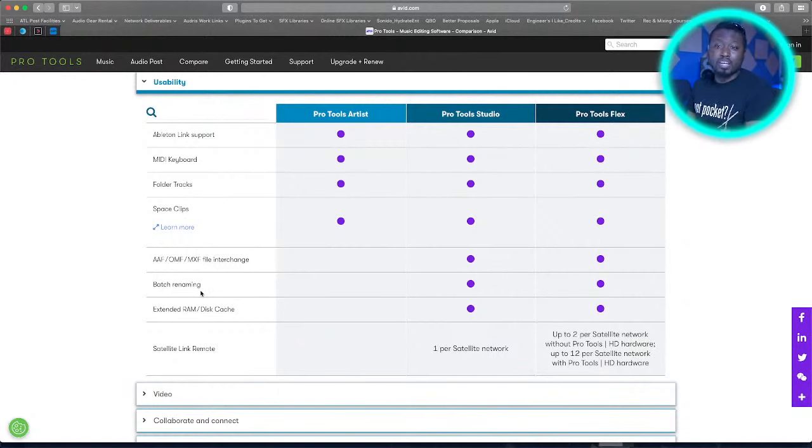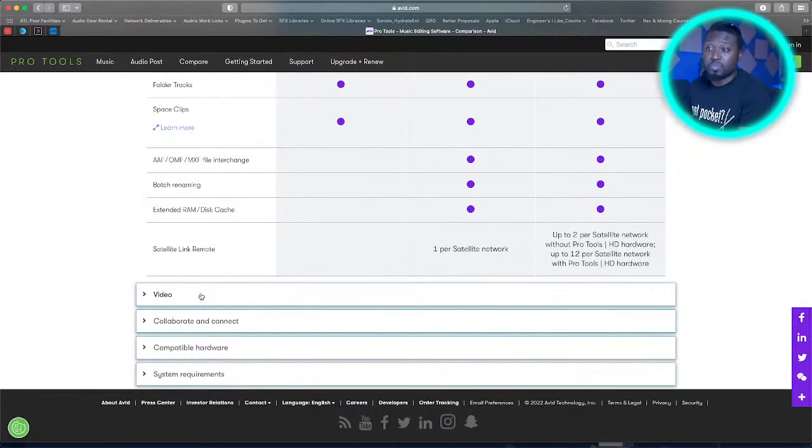Batch renaming. I love batch renaming because you can batch rename a bunch of clips or a bunch of tracks and add something to the beginning of all those tracks, add something to the end, add something to the middle, completely change the name, change numbers, all kinds of stuff. But again, most people on the lower end, you just don't need that. It's not a thing that you need on an everyday basis.